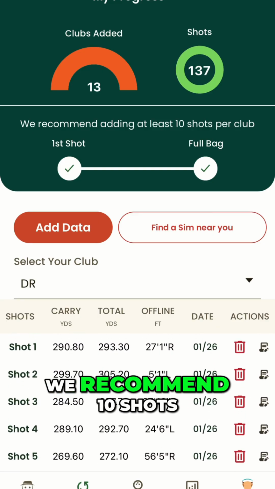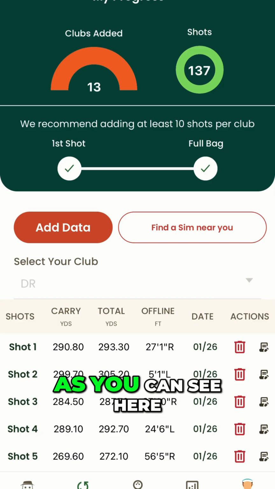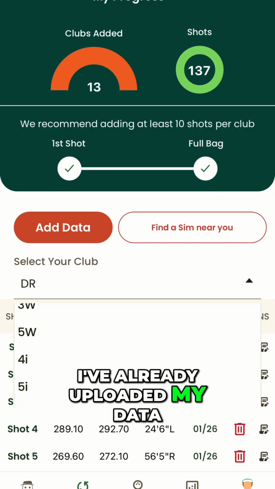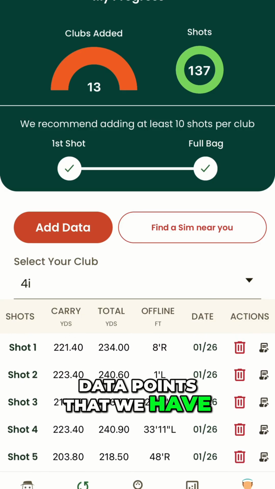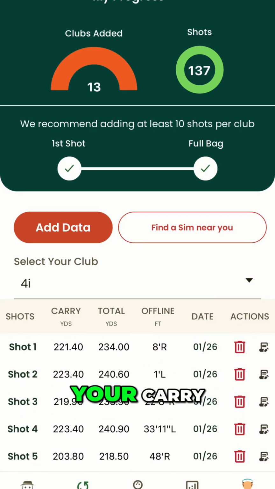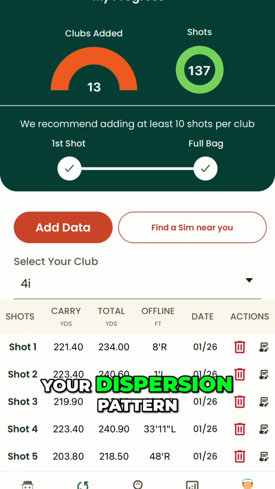We recommend 10 shots per club. As you can see here, I've already uploaded my data. I can go in and see all the different data points we have. Very simple. All we need is your carry, total, and offline to create your dispersion pattern.